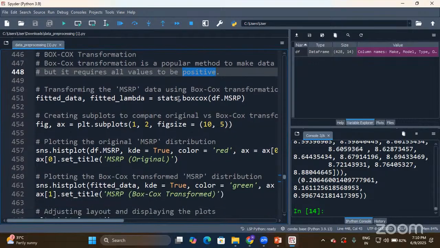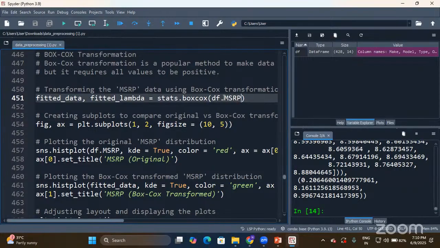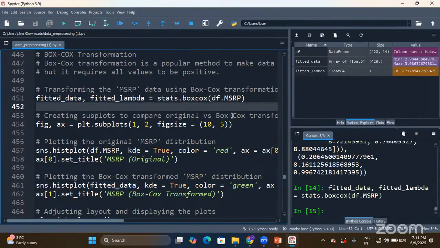See, I'm going to use Box-Cox: scipy.stats.boxcox. Then on which column am I using it? MSRP from the data frame. MSRP is the column that I am using. Manufacturer's suggested retail price. We know price cannot be negative. So let me use Box-Cox on MSRP. This will try multiple experiments in the backend and give us the best fitted lambda, the best lambda value, and the fitted data for it. See, done. So this is the best fitted lambda.